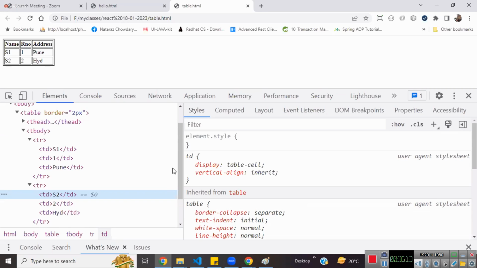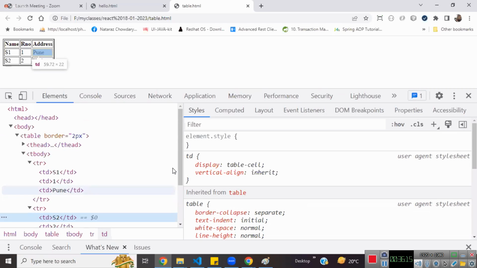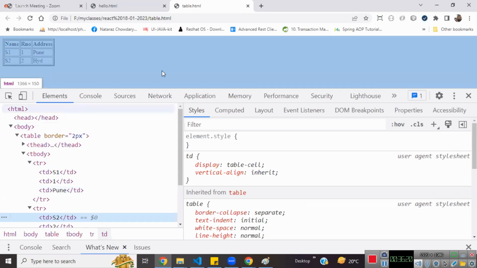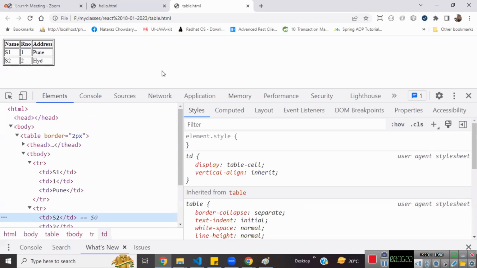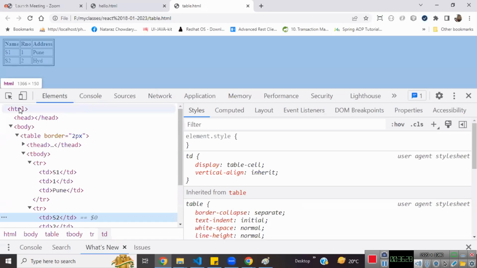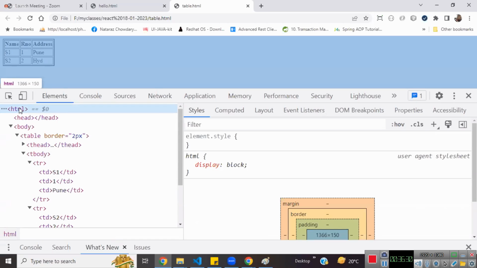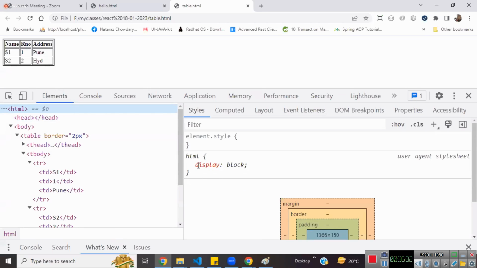Okay. Now, one by one we can see. HTML is which kind of element? Is it block-level or inline? Whatever it is, you can check here. Can I click on HTML? See this. What kind of element? See, display: block.